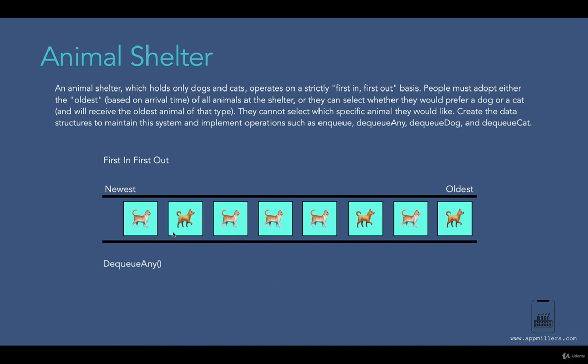Whenever we call the dequeueAny method, it returns the oldest animal in the shelter based on arrival time. The first animal that came to our shelter will come out first. You can see from this shelter that the first animal is a dog. So if we call the dequeueAny method, the dog will come out.